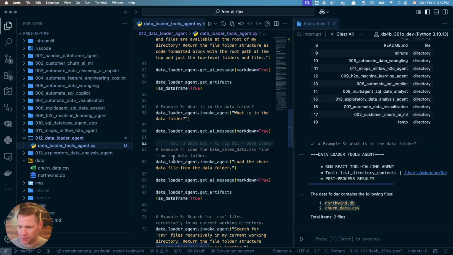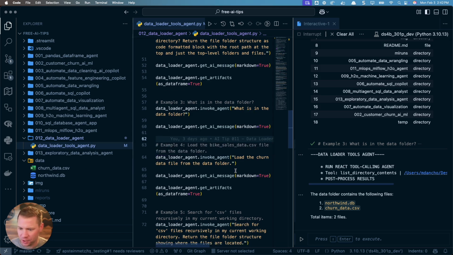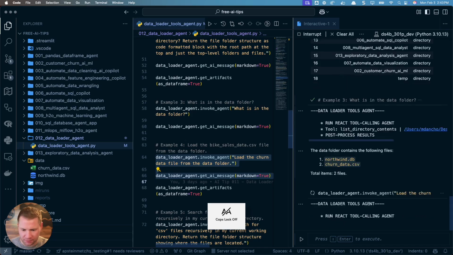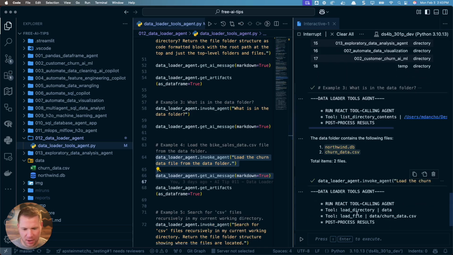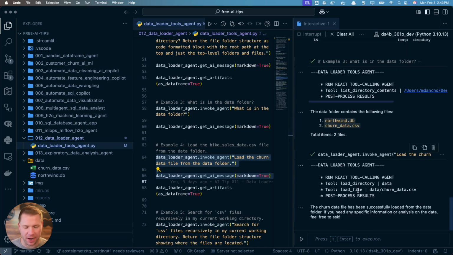Okay, so that's what we're gonna do. Example number four, we're gonna load some data now. All right, I'm loading just a file. So we're gonna do shift and enter here. Shift and enter, and now it's doing the load directory and then the load file. So it's found the file and it says it's successfully been loaded, but we don't see the data yet.